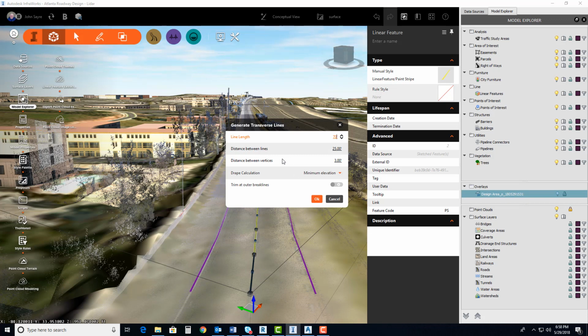Now the distance between lines, this is the sample line increment basically, and you can set this to whatever you want. I mean, if I want to take it down to 1 foot, I can do that. All right, what are we going to use these for?